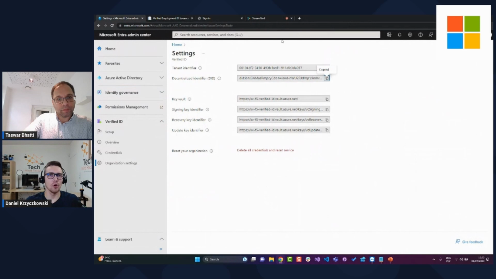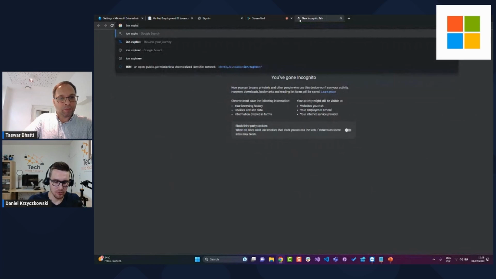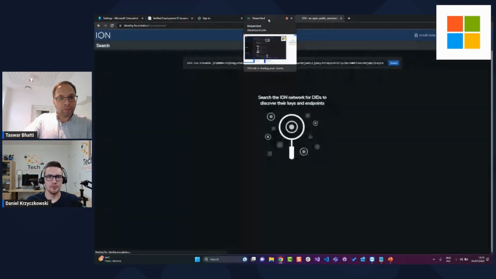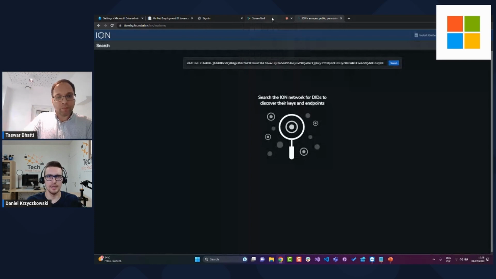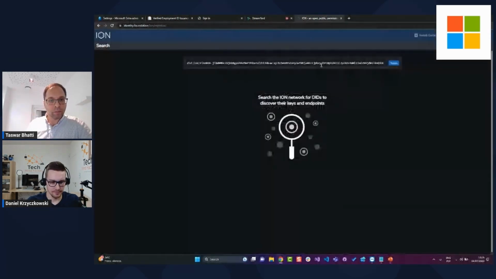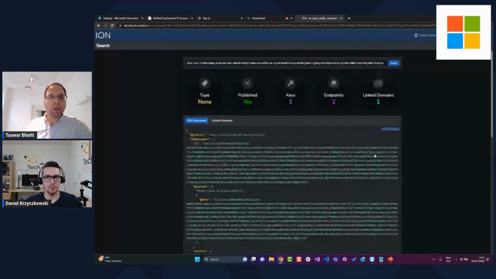What I can do is copy this DID, the decentralized identifier, and then retrieve the ID document. If I type ION Explorer in my browser, you can see that there is this Explorer available from the Identity Foundation, and I can copy this decentralized identifier, paste it here, and search for it. It's searching over the distributed ledger, in the case of verifiable credentials and Entra Verified ID, the Bitcoin blockchain.